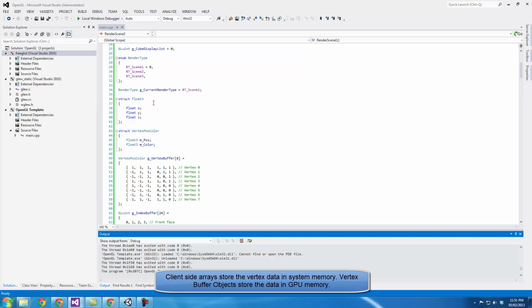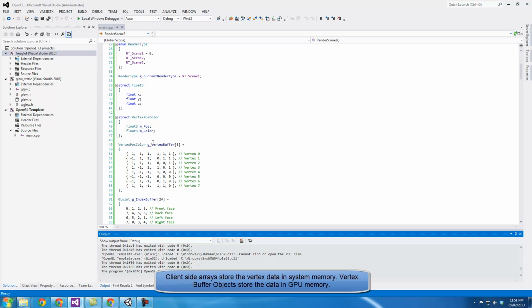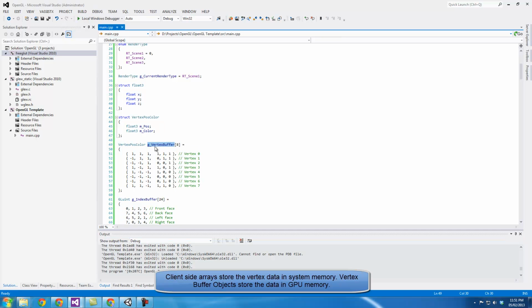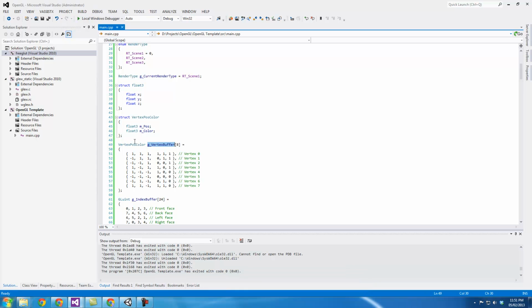So for vertex arrays, the first thing we have to do is define a buffer or an array that defines the unique vertices for our geometry, in this case, a cube again. For that, I'm going to use a special struct called the vertex position color struct, and I'm going to create the position and color for each one of the unique vertices. So this is an interleaved vertex buffer. So it's always position, color, position, color, position, color.